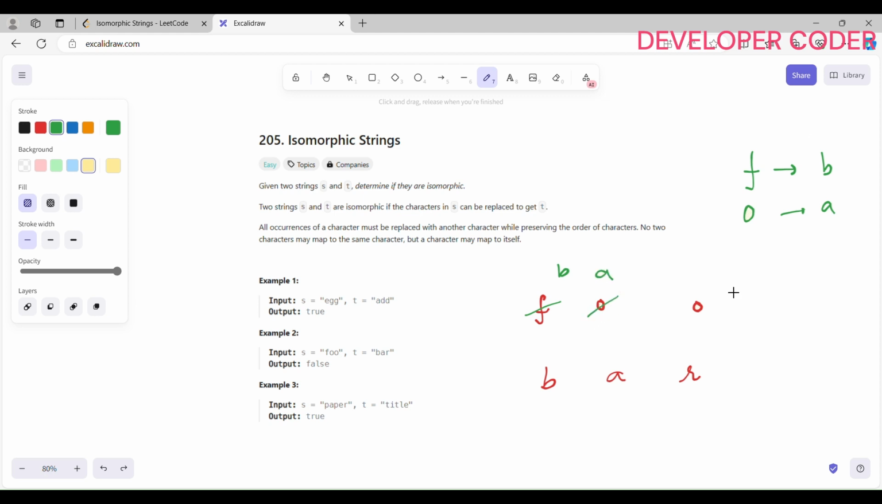Now once I reach this particular position, o, I can't make it like r. I can't change it to r because o is already mapped to a. So what does my new string look like? BAA. And what is my t? BAR. So that is why we are getting false.